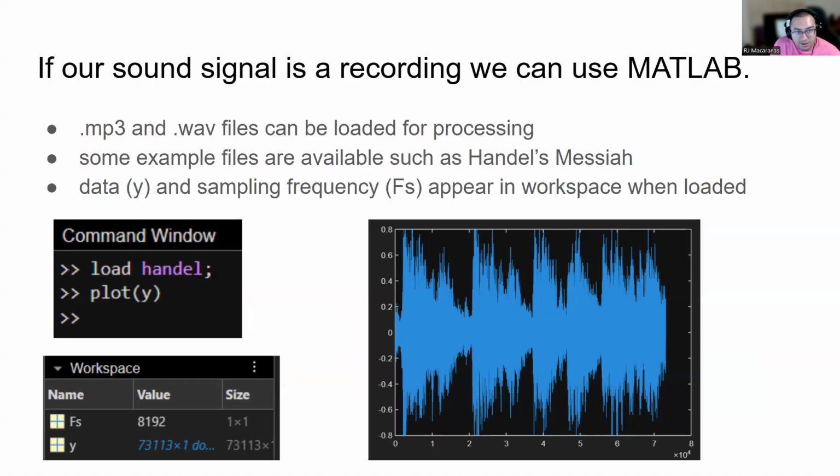All right, so jumping into recordings. If we have a recording of some kind of sound, maybe an MP3 or a WAV file, we can use MATLAB to load it up and process it. In our activity, we're looking at an audio file that's already preloaded into MATLAB. It's a sample of Handel's Messiah, maybe a 10-second sample. All we have to do is call the command load handel, and it'll bring up the data y and the sampling frequency Fs into our workspace.